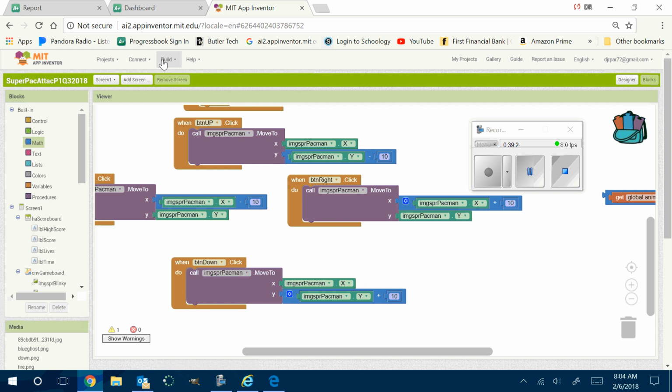So let's go to the right. My right worked. My left worked. My down worked. And my up worked. Okay? Now, what's wrong with it? What do you see that's not really correct? Pac-Man is not turning.